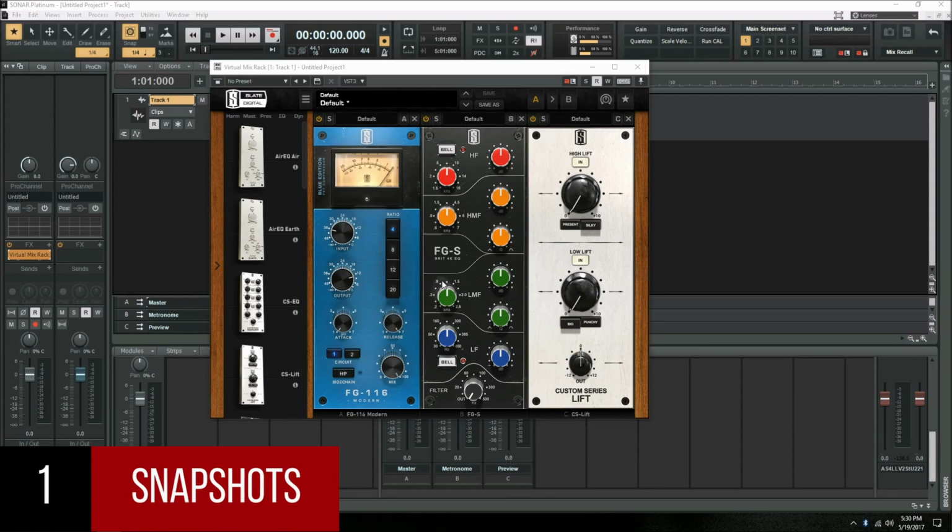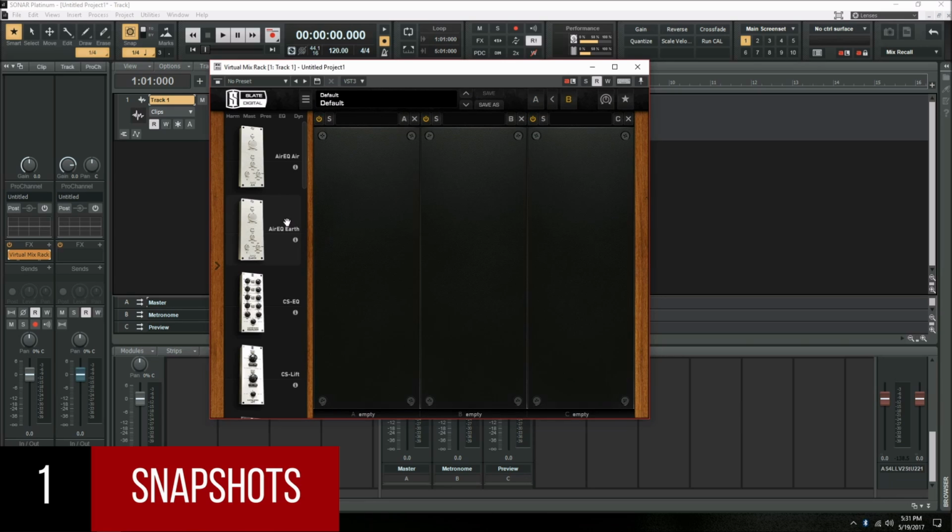Snapshots is a great feature that allows you to create 2 separate rack chains and then A/B them or compare them to see which one you like best. For example, I have this chain here. I really like how it sounds, but I want to try something else. I want to see if I can maybe get a better sound with some different equipment. So we're going to go up to the snapshots over here, the A and the B, and right now we're on A. So we're going to click on B, and it's going to open up an empty rack for us to put our new modules in.